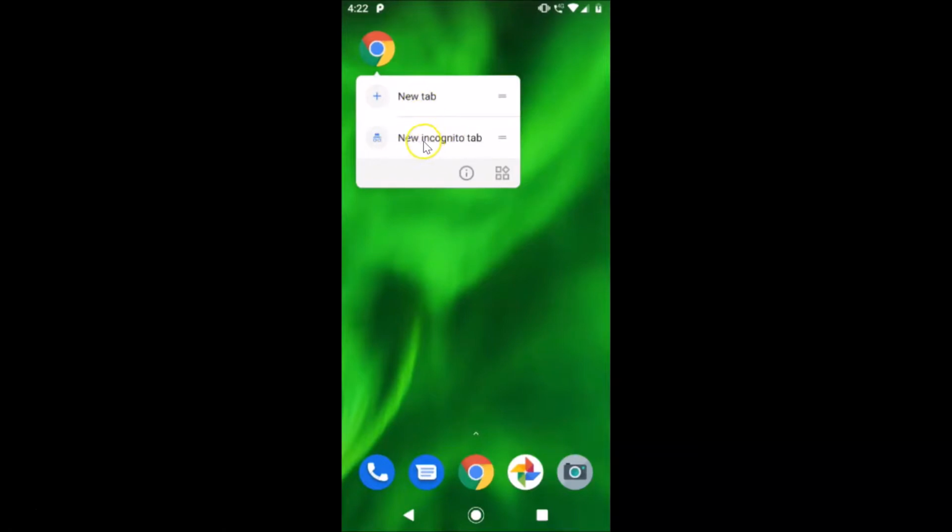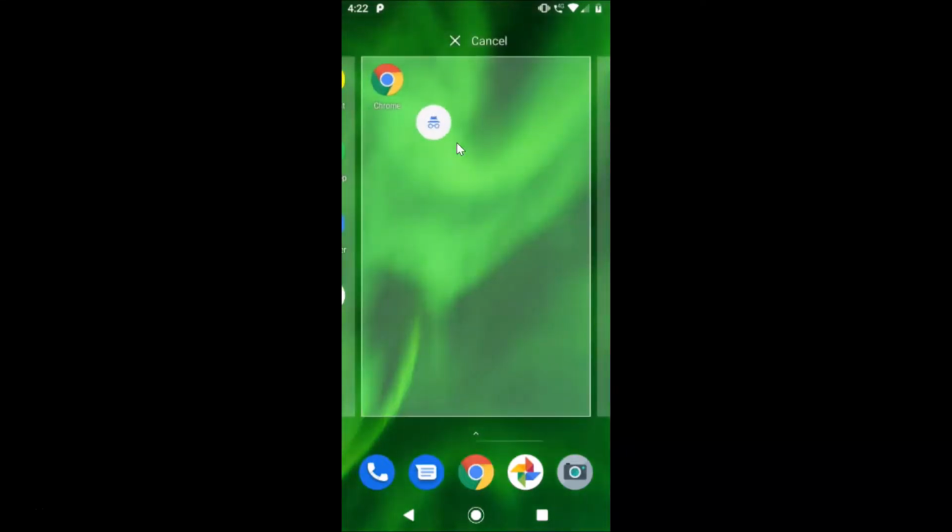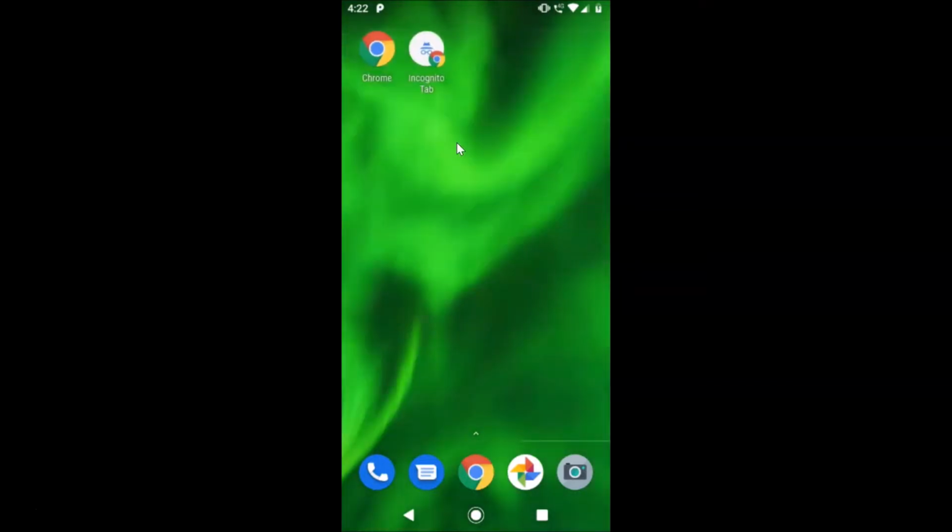And here we have this new incognito tab. Okay, so what you need to do, you have to tap and hold on this new incognito tab. So let me tap and hold on this, and you can see we now have this shortcut. Okay, so you can place it anywhere on your screen. So let me place it over here. Okay, and you can see we now have this incognito tab shortcut created.